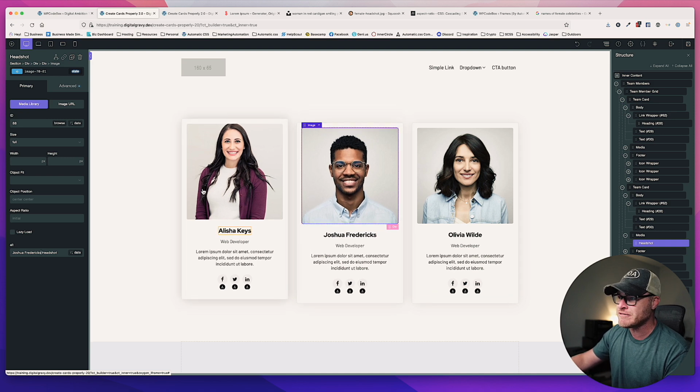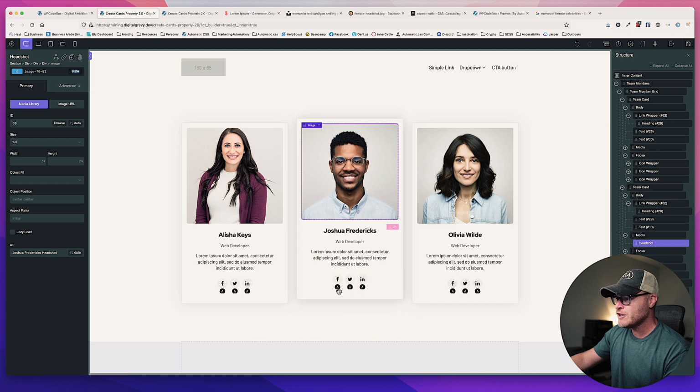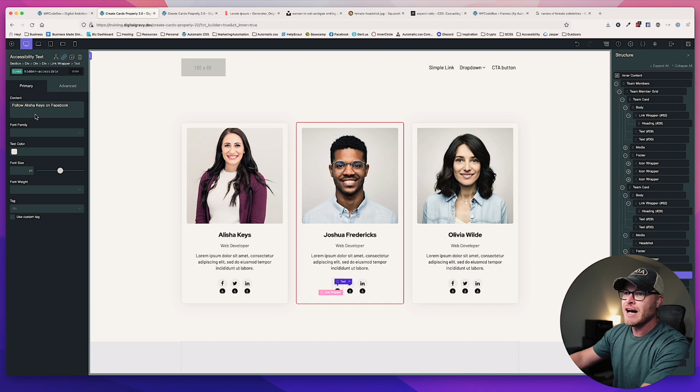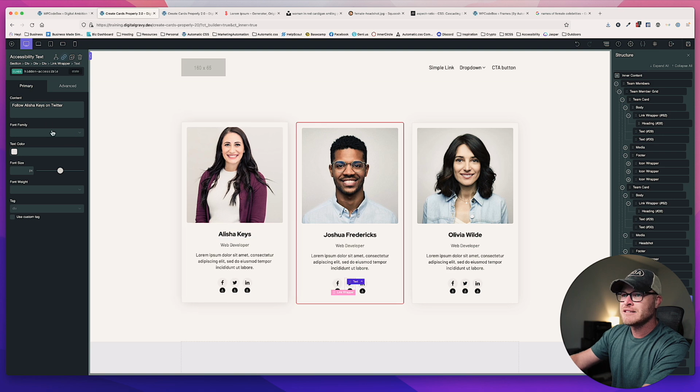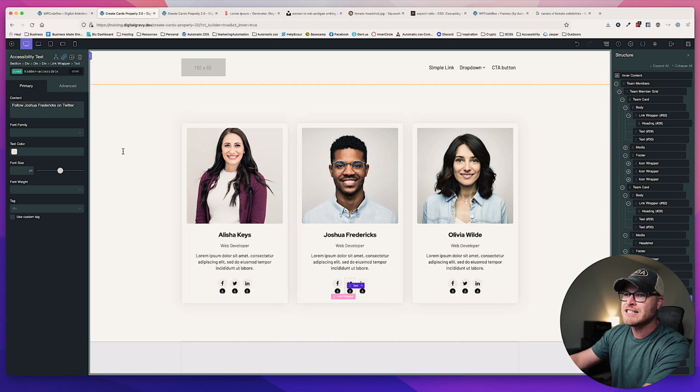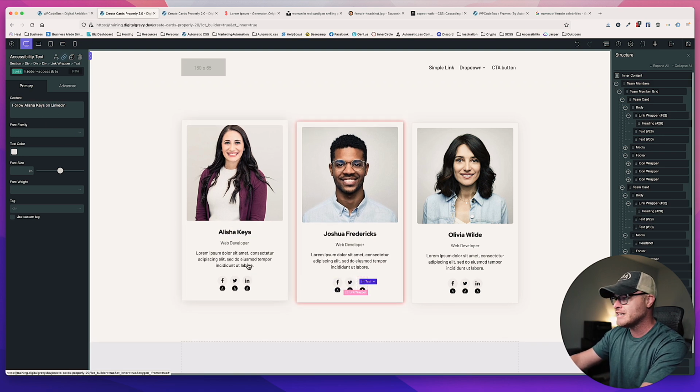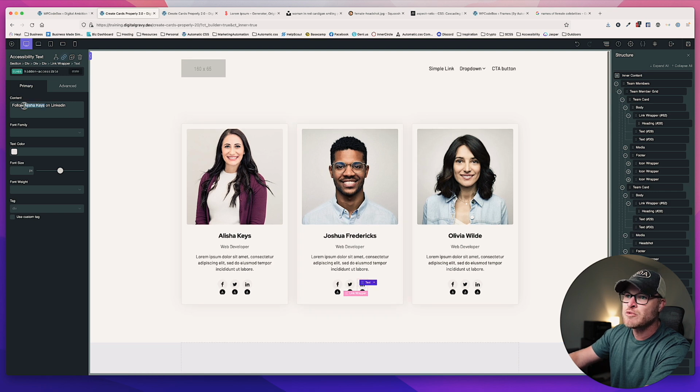You would query this. You only have to build the thing once, so you don't have to go. You can use custom fields for these types of things. So it's nice and easy. But we're going to say follow Joshua Fredericks on Facebook. So I'm going to grab that. I'm going to click here and replace this with Joshua Fredericks. Click here, replace this with Joshua Fredericks.